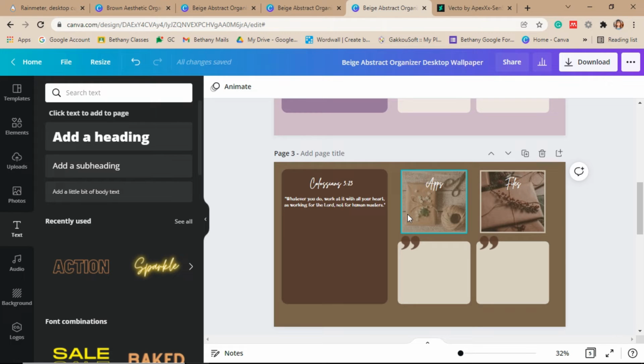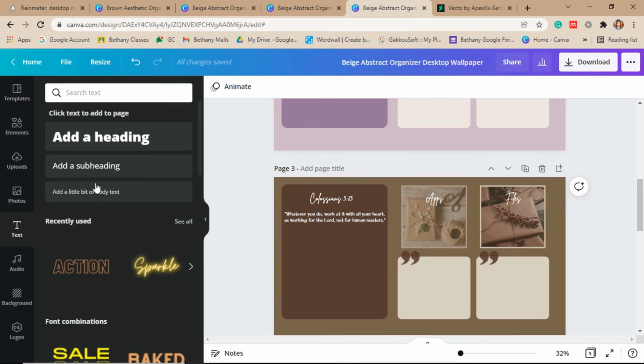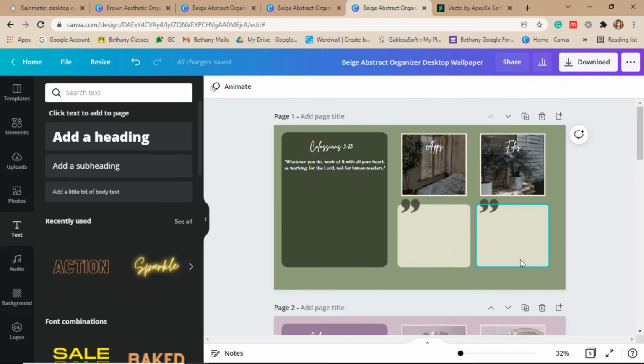If you're also like me, who can't be contented with one design, one color, you keep on changing, because let's say one day you like the brown one and then the other day you like another one. So I will teach you how to change the color. Using Canva, you can change the color.